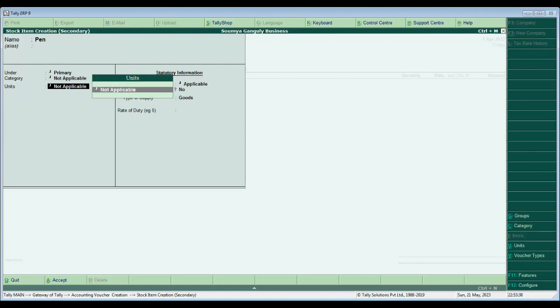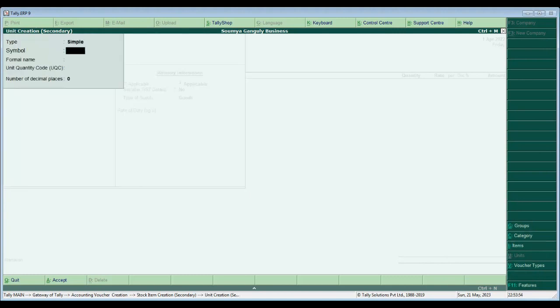Now units, which is most important. You have to give the units. Suppose you are purchasing pen by way of pieces, so you have to set the unit, and no such unit has been created. You can create it instantly, that is Alt C. Next, type symbol, that is PC. Formal name, PIECES.